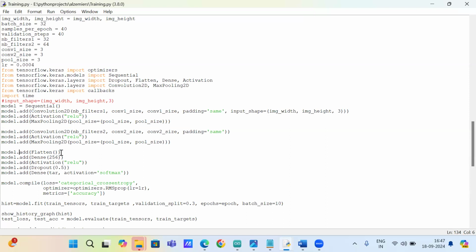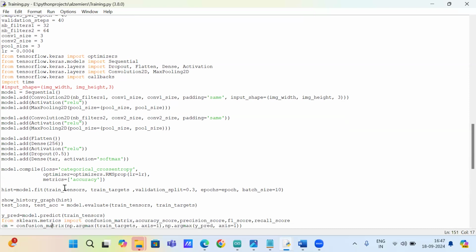Once the second layer is defined, it is flattened to convert two dimensions into one dimension. After that, softmax is used for classification. Then we compile the model, and on compiling it will display the accuracy and loss. Compilation is done. Fit the model with train tensors and train targets. And run the model.